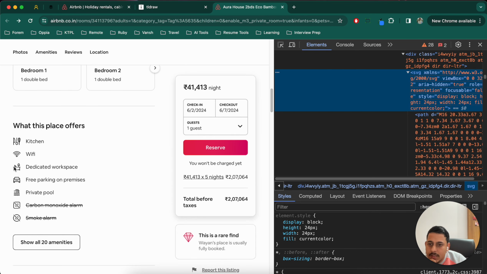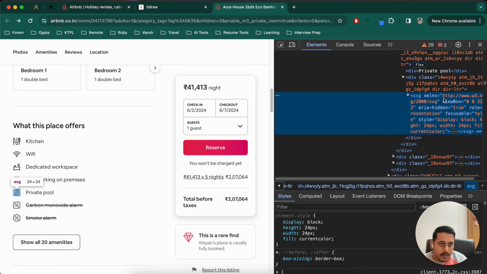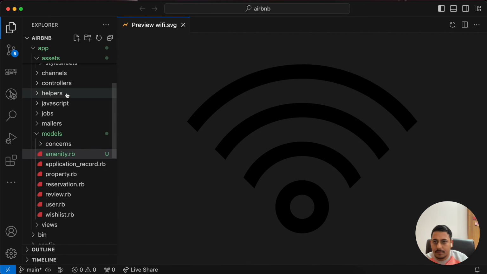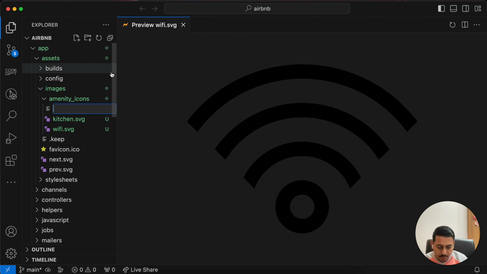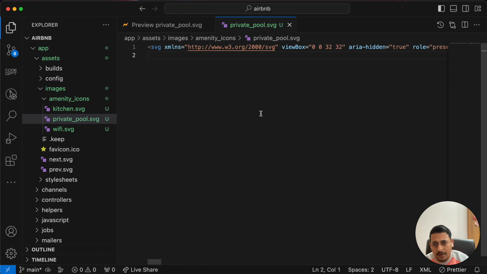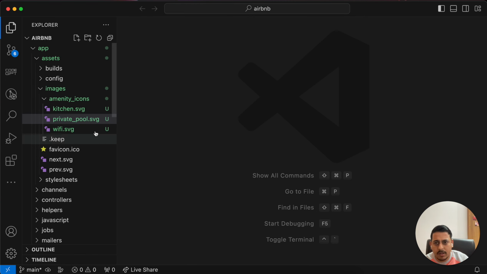Dedicated workspace, no. Free parking, private pool. Let's add private pool. Inspect, copy element. Now for private pool, I'll use private underscore pool. Naming is important in our case because we'll use that to our advantage later on. Or even if we are not using it, I'd like to follow a particular set of convention.